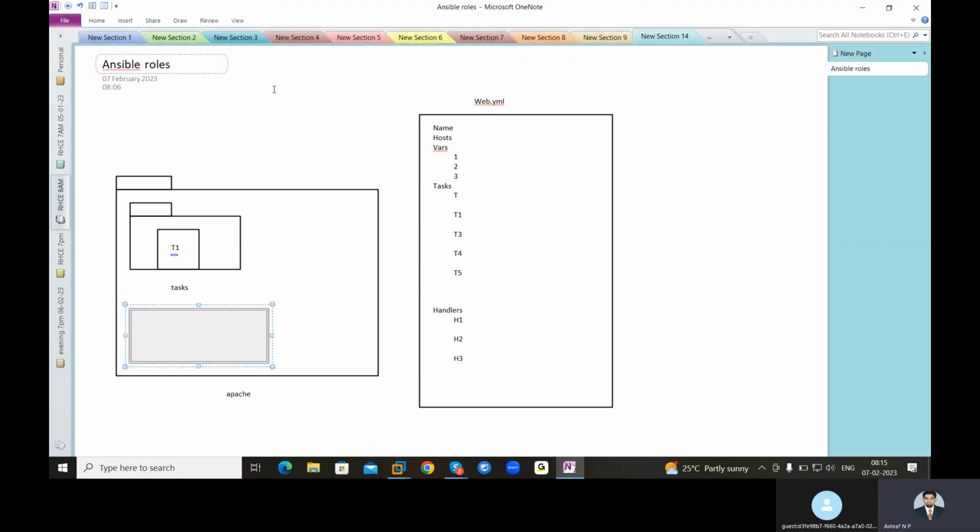That directory is available in your main directory, and the directory name is handlers. And you will write all handler tasks in this. What's the main directory? Apache, and there is a subdirectory called tasks. You should not call it a directory, I'm just explaining to help you understand. Actually, this is called the Apache role. Then you may ask, Ashraf, it looks like a directory only, right? Yes, I agree, but actually that is called a role.